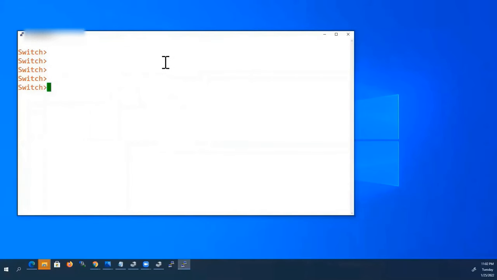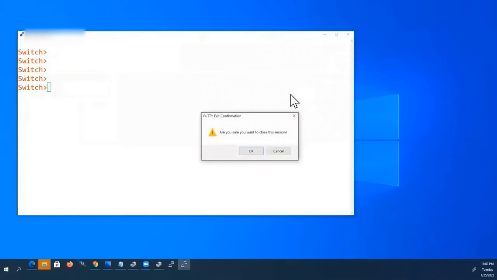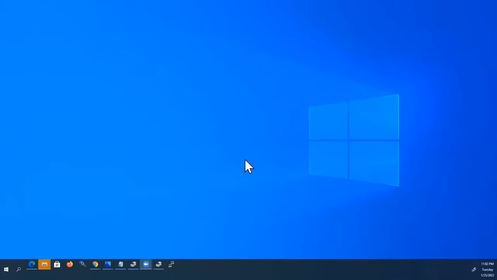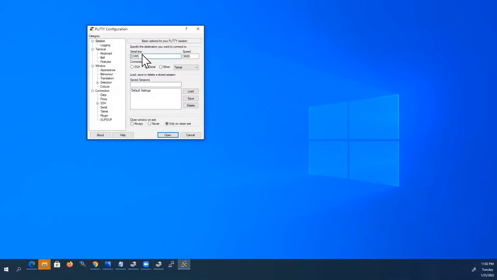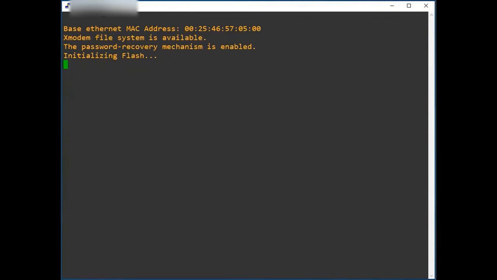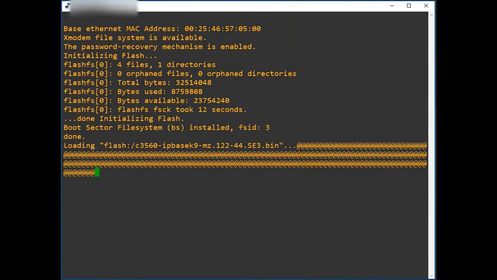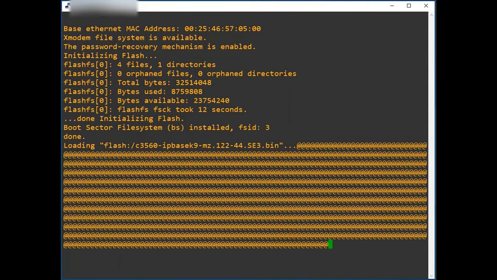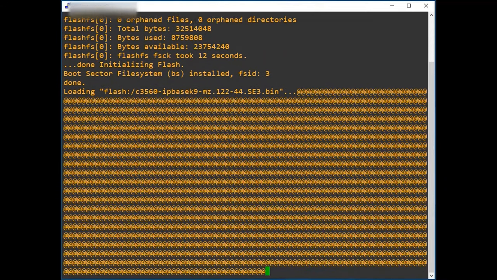Here you can see our new changes are applied to this screen, and we will check whether these changes are applied to a new session by closing this session for the time being. And I open a new session now. Here you can see all the changes are applied. Now you have learned to make a successful console connection to a Cisco switch from your laptop via the PuTTY terminal emulator.